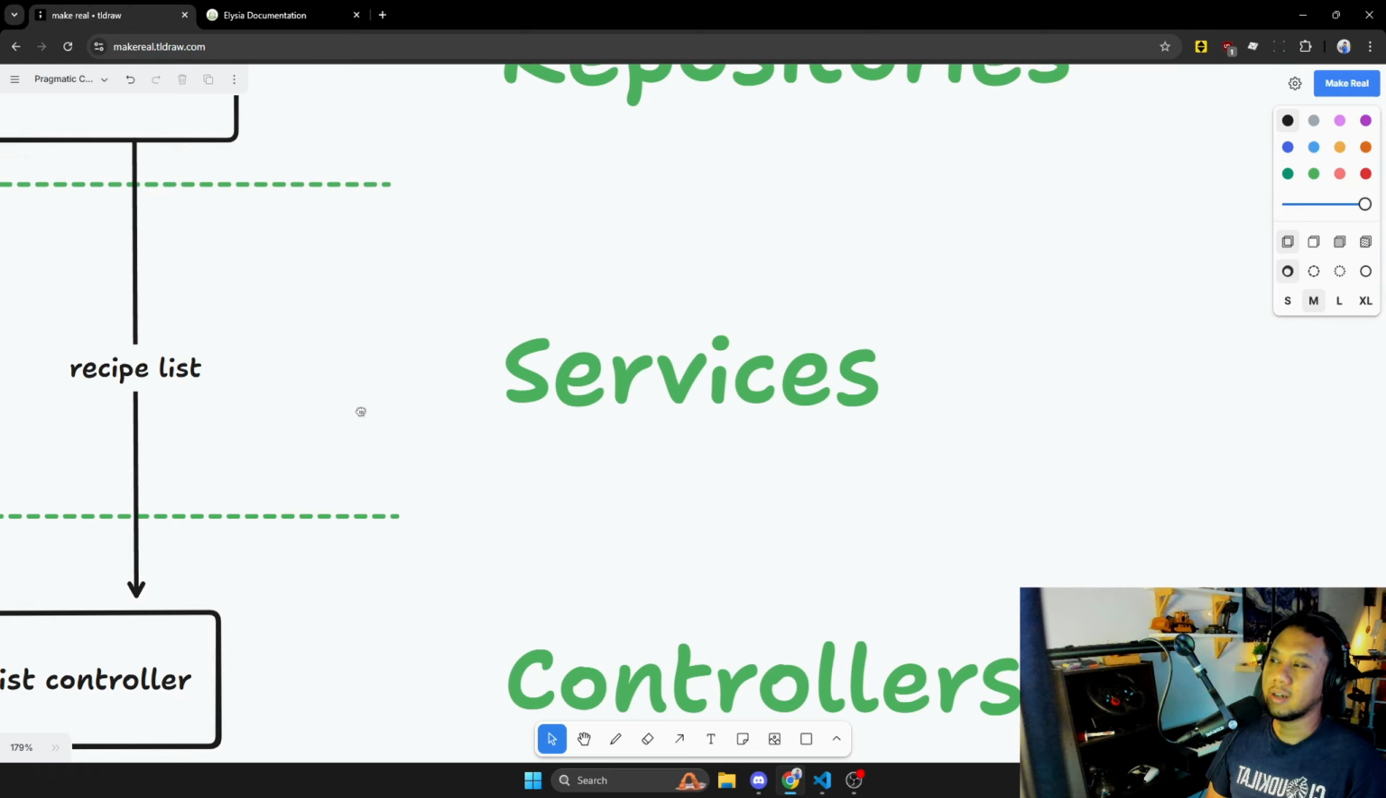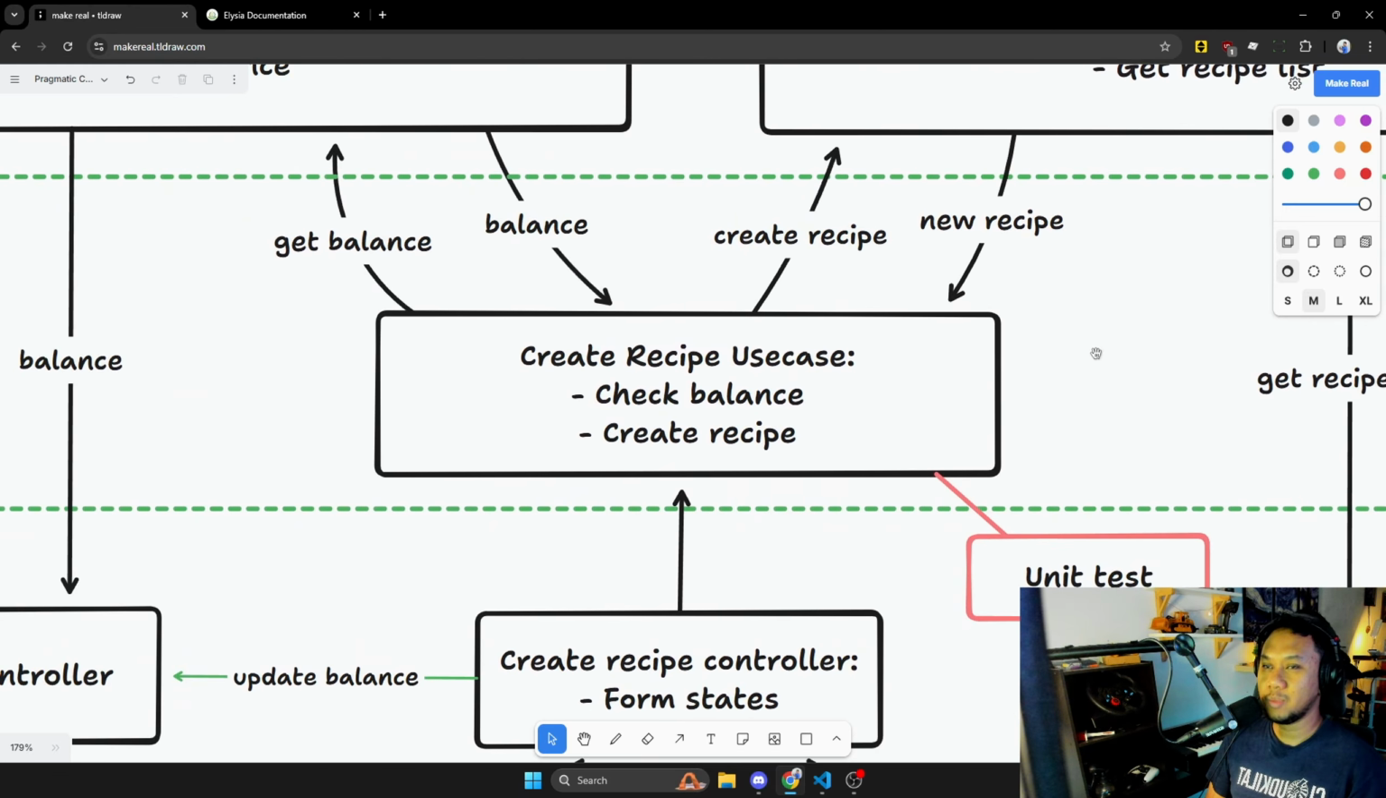So let's get into my second layer, which is services. For example, here I've got a function to create a recipe based on the ingredients that you have. In order to create a recipe, first thing first, I need to check the balance or coins in the app. And then if the balance is enough, then proceed to create the recipe. So this function is created separately because it has a flow and it calls more than one repository function, and it's more practical if we create a separate function for it.